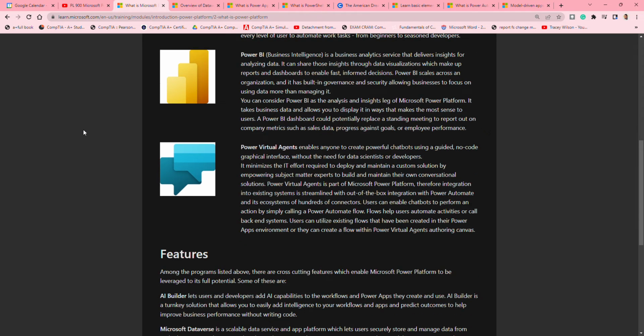Power BI, Business Intelligence, is a business analytics service that delivers insight for analyzing data. It can share those insights through data visualizations, which make up reports and dashboards to enable fast, informed decisions.